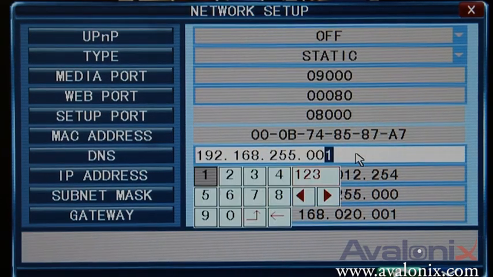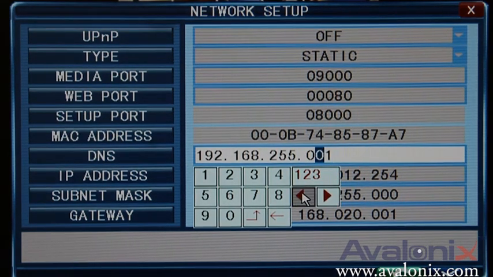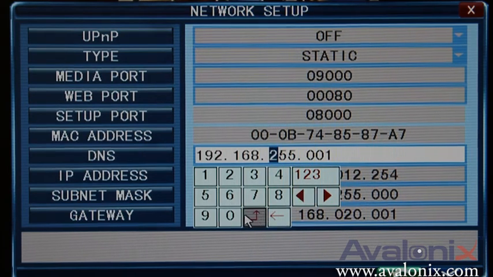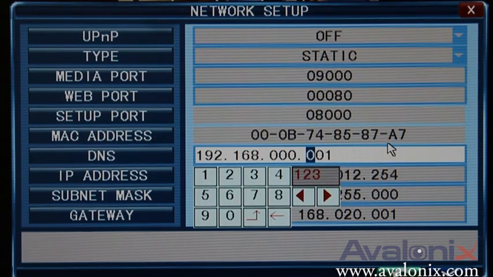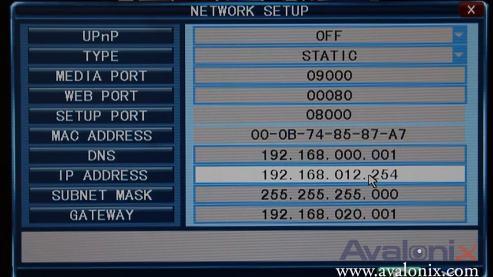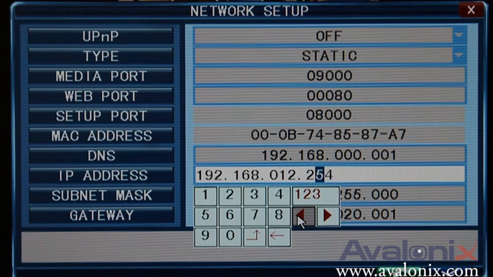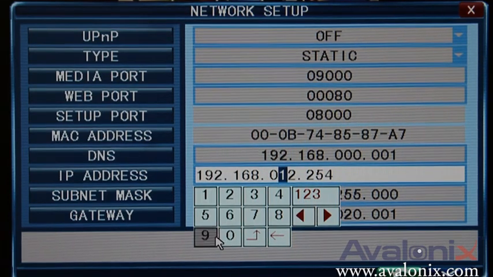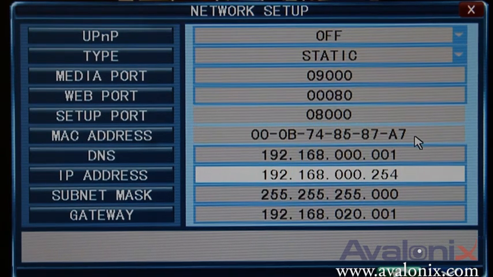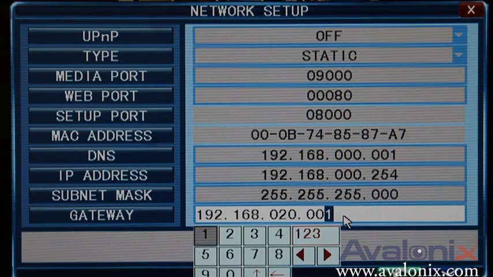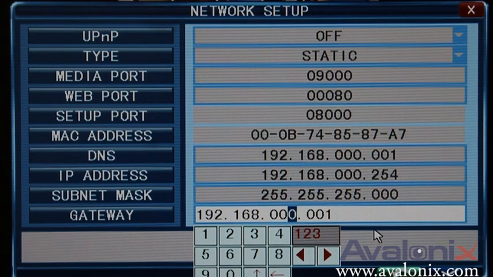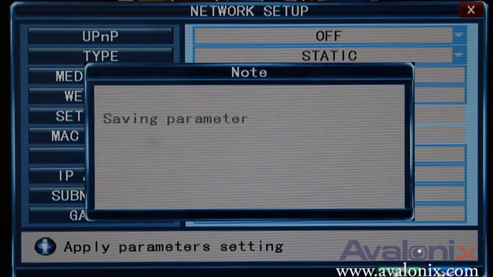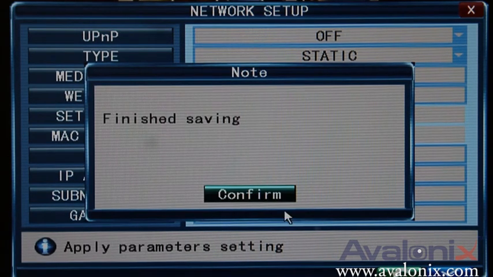Then we're going to go ahead and fill in the DNS IP address, subnet mask and gateway. The DNS and the gateway are going to be exactly the same. Your IPv4 address is going to go in the IP address section and it's going to be exactly the same, except for the last three numbers. You're just going to pick a number between 100 and 254. It doesn't matter what it is, just any number between 100 and 254. The subnet mask is going to be the exact same way you wrote it down on the sheet of paper. Then click the check mark to apply parameter settings and we're done with the DVR.